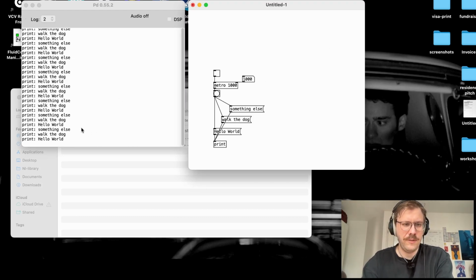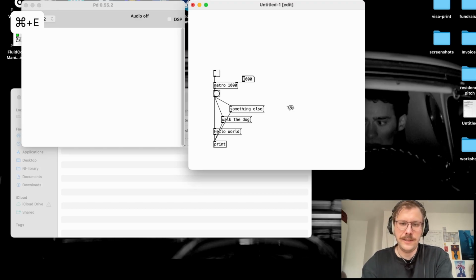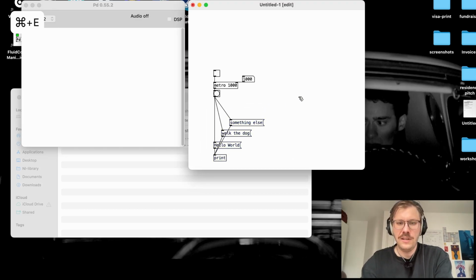As you can see, something else is first, walk the dog second, and hello world last. So if we want to explicitly specify the order in which the messages are going to get printed, we use a new object called trigger. We tell it to output 3 bangs at the same time out of its outlets that we're going to create. So trigger, bang, bang, bang. That created 3 outlets.